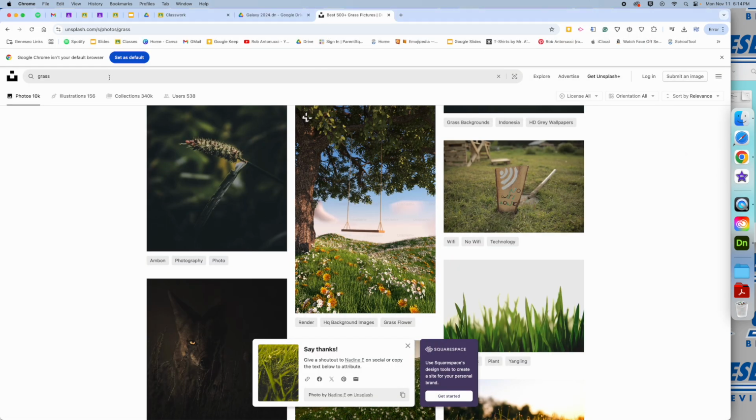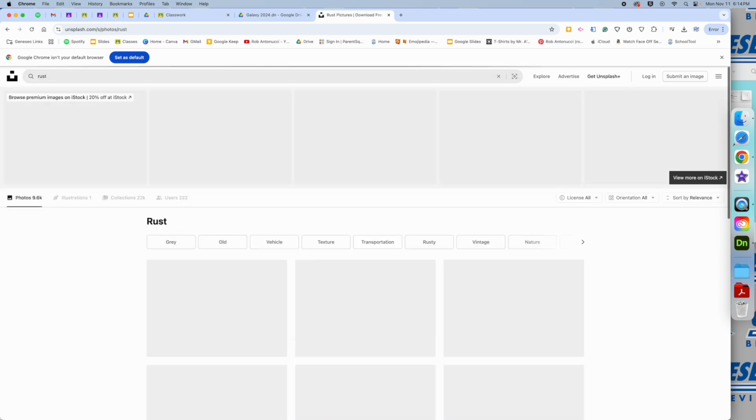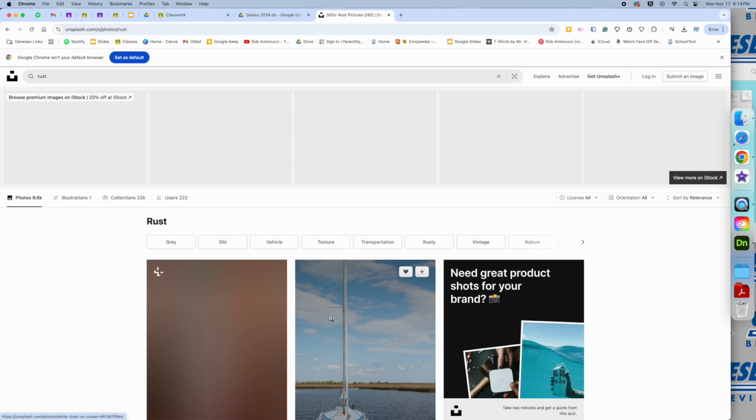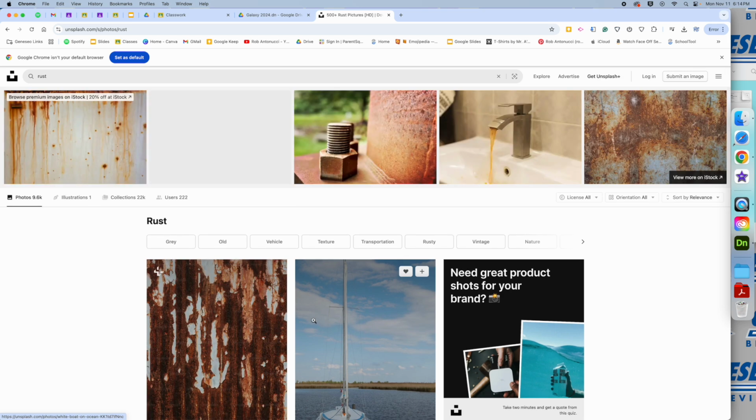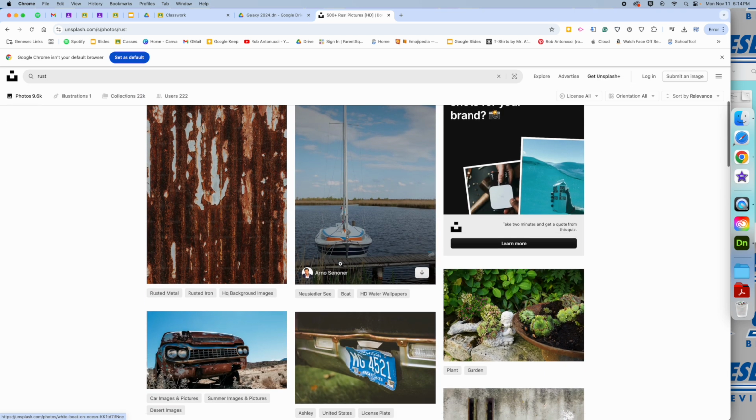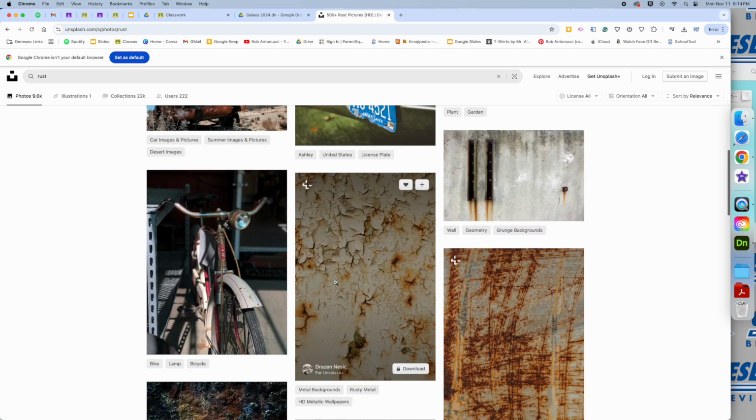I'm going to go back to Chrome. This time I'm going to type in Rust. Let's see what I get. Rust would be a really cool thing. Okay, that's a great first one. These are all ads at the top. Let's find one that doesn't have a plus.